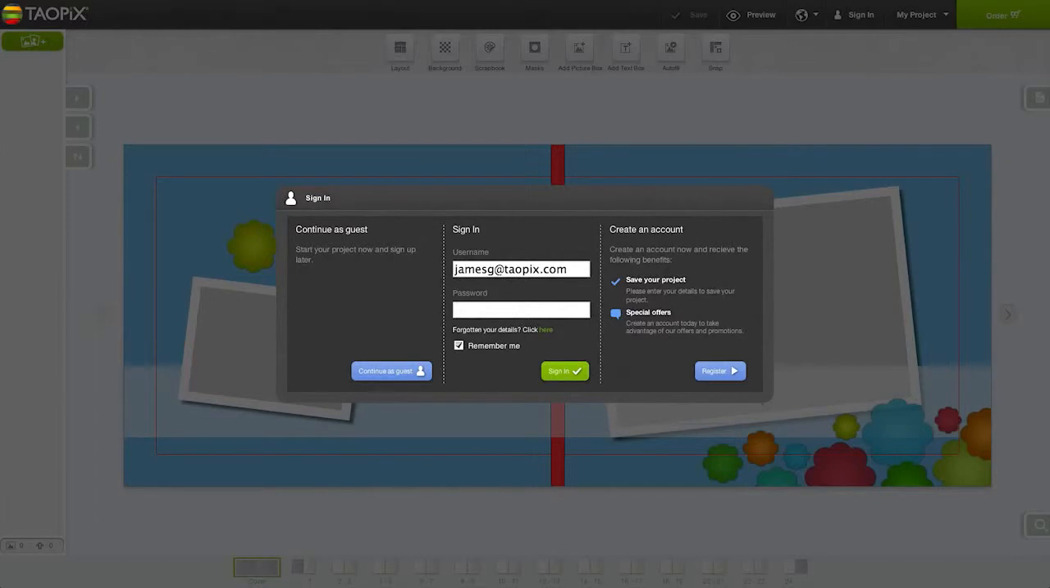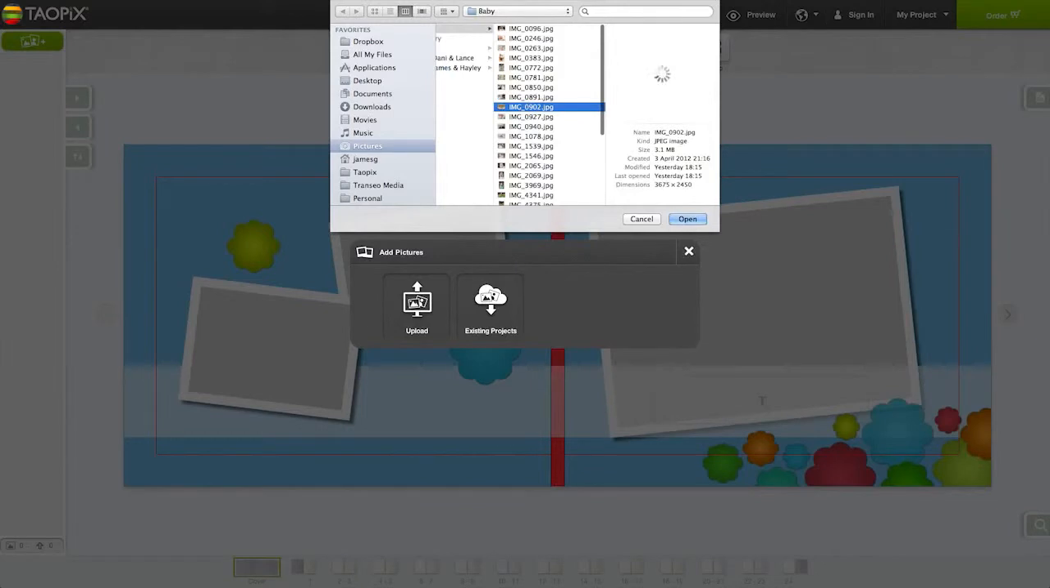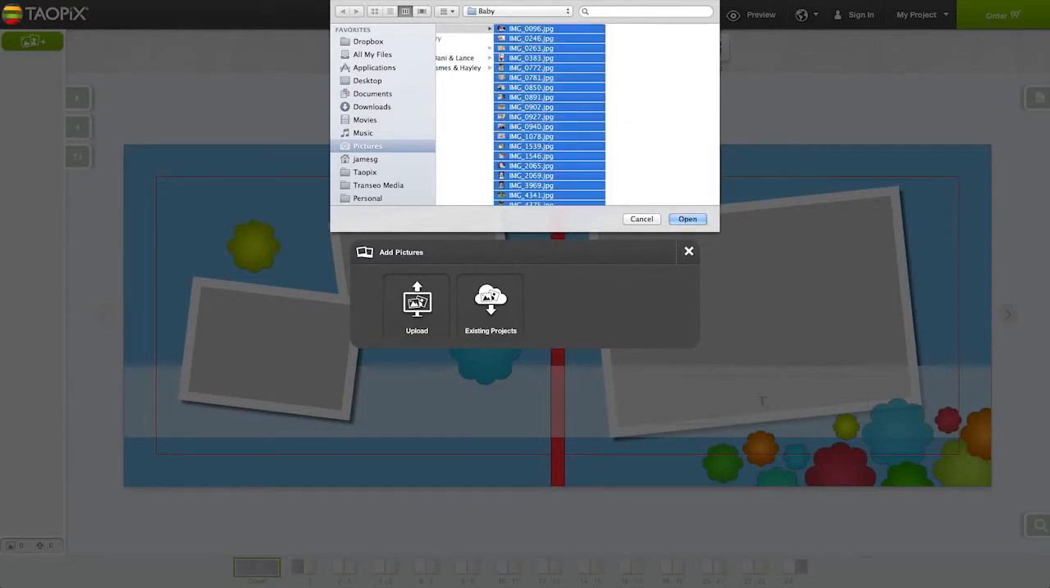Okay, we're now in the boardroom at Taopix HQ, and what I'm going to do now is show you how easy it is to build a photo album. So I'm going to build an album using pictures of my little boy Matthew. So this is an A4 landscape book, and I'll immediately start just by continuing as a guest. I don't actually want to register yet. The first thing we'll do is upload some pictures. So I've got around 30 pictures here that I'm going to upload.